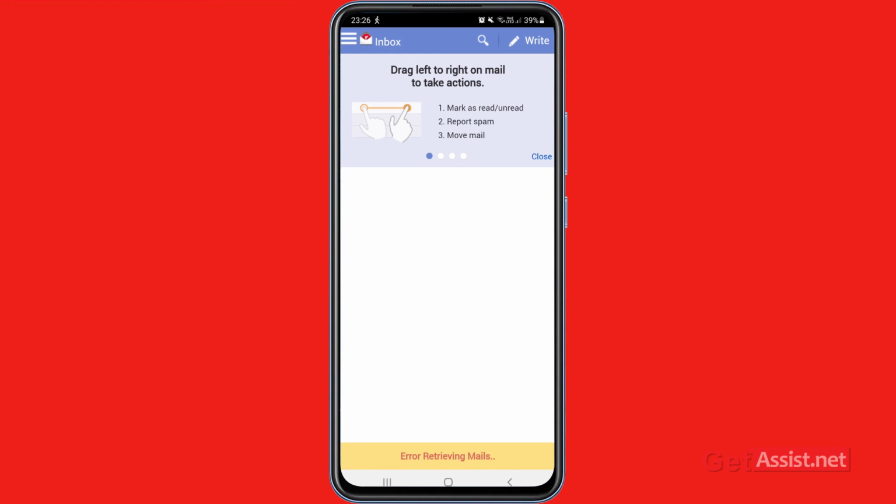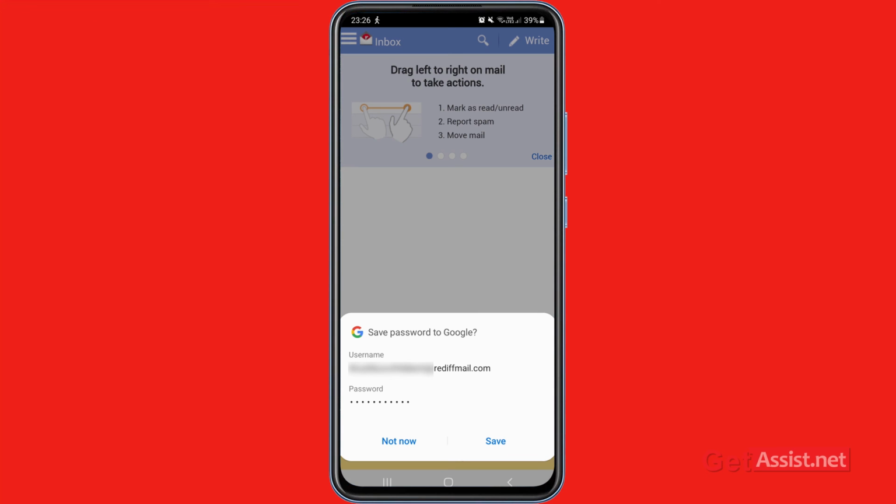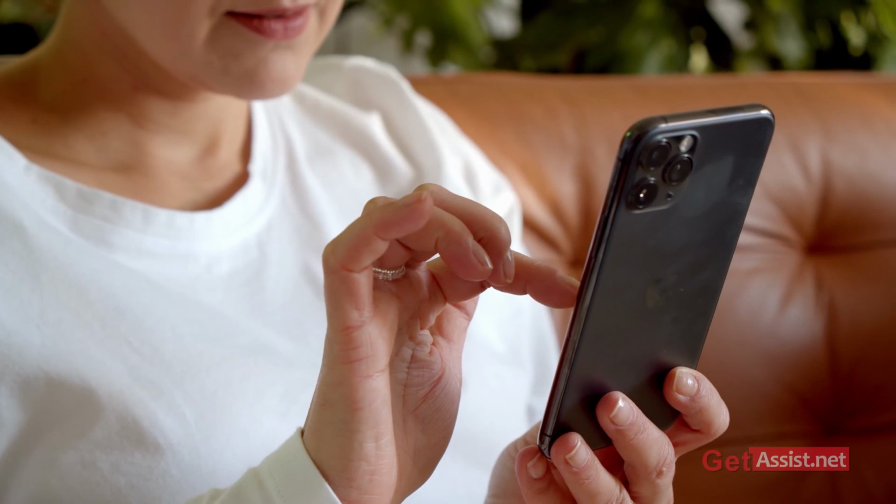So yeah, I have been signed into my Rediffmail account. Now if you want, you can save this password again to your Google account, or you can simply skip it. That was all for this video.